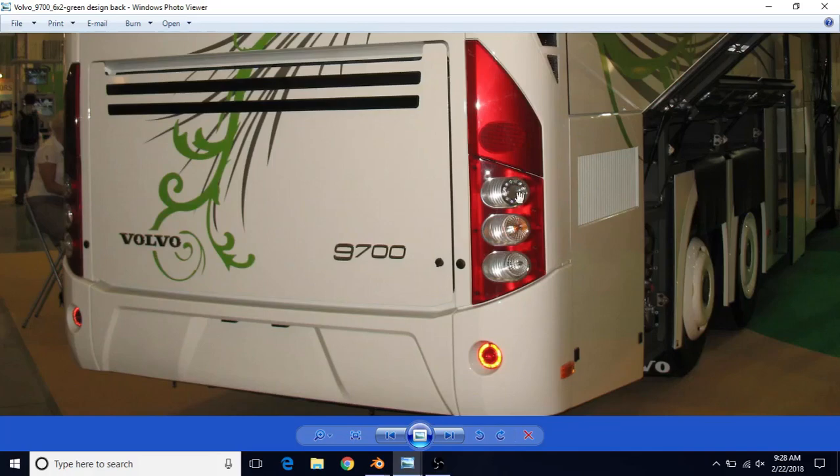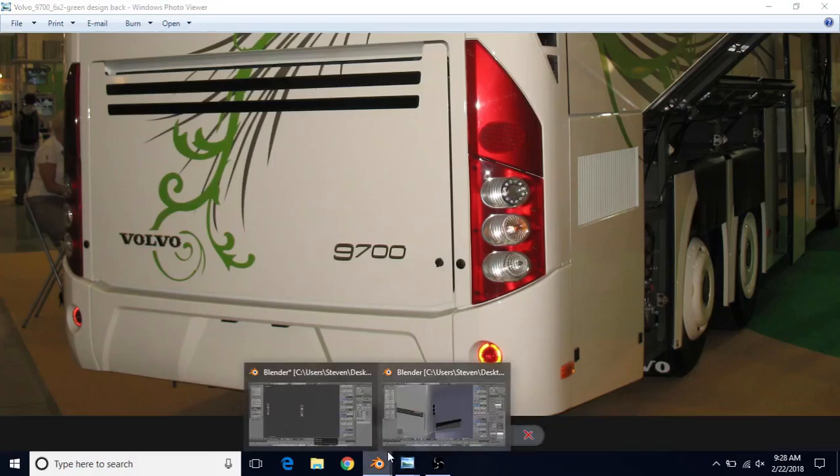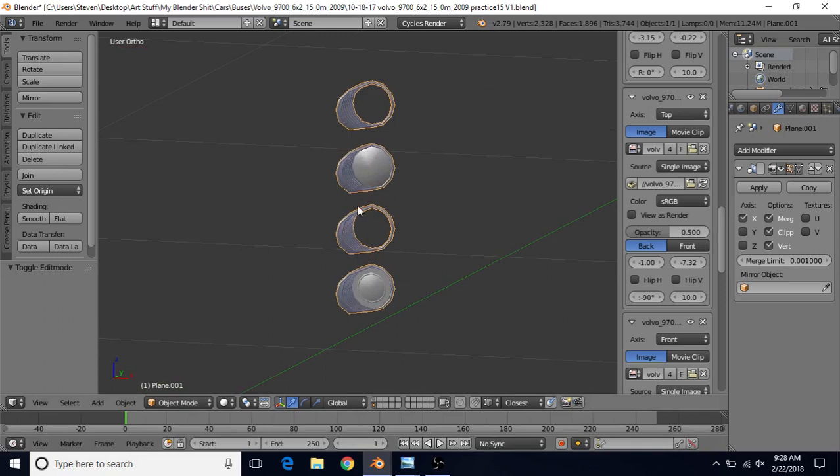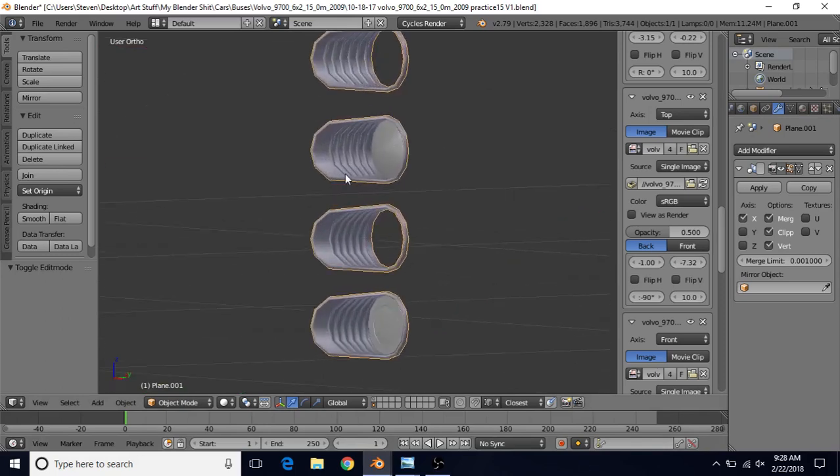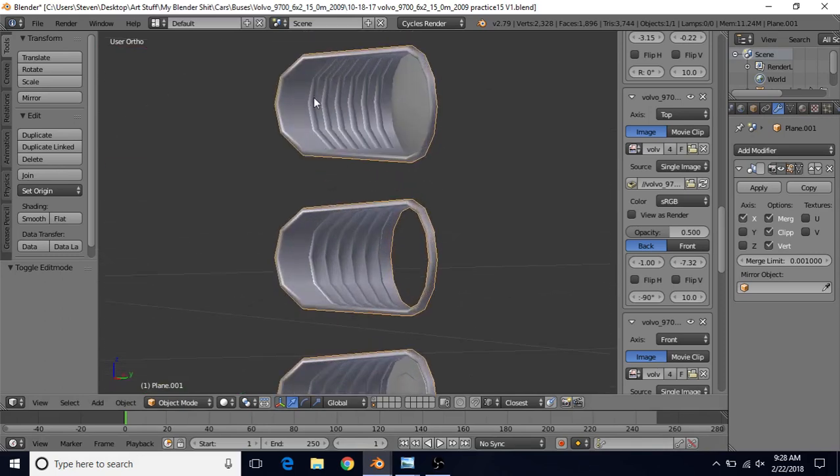Next, we're going to work on the backlights that go in this area. I've already done a little practice with this. This is kind of what I've come up with. There's two different ways of making this ribbing, and I kind of like this way better.